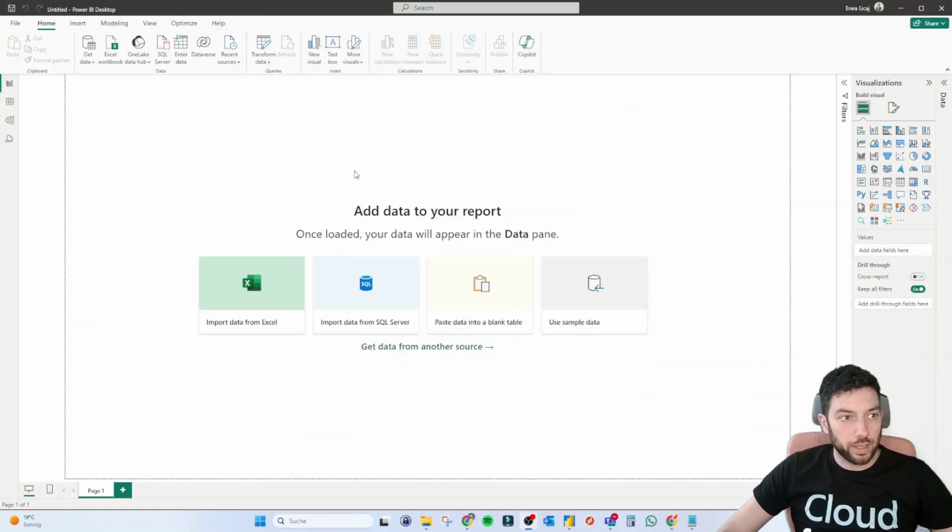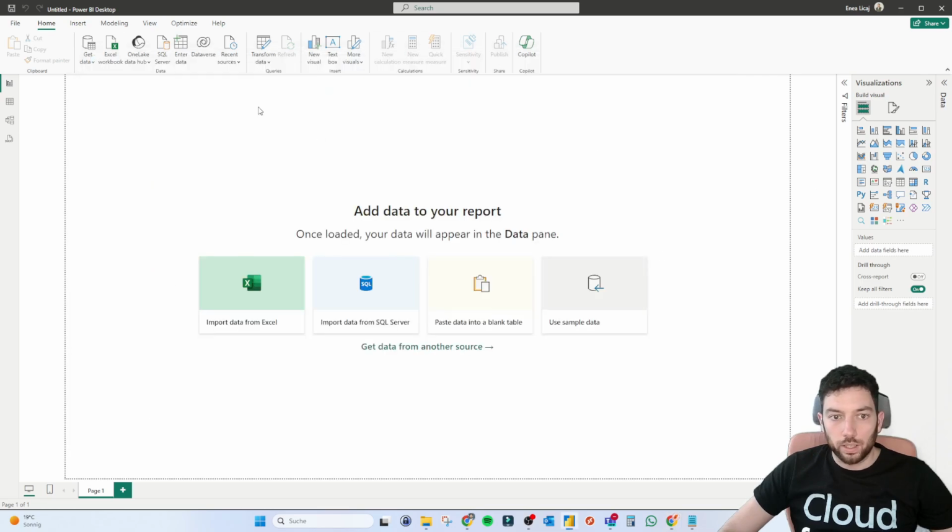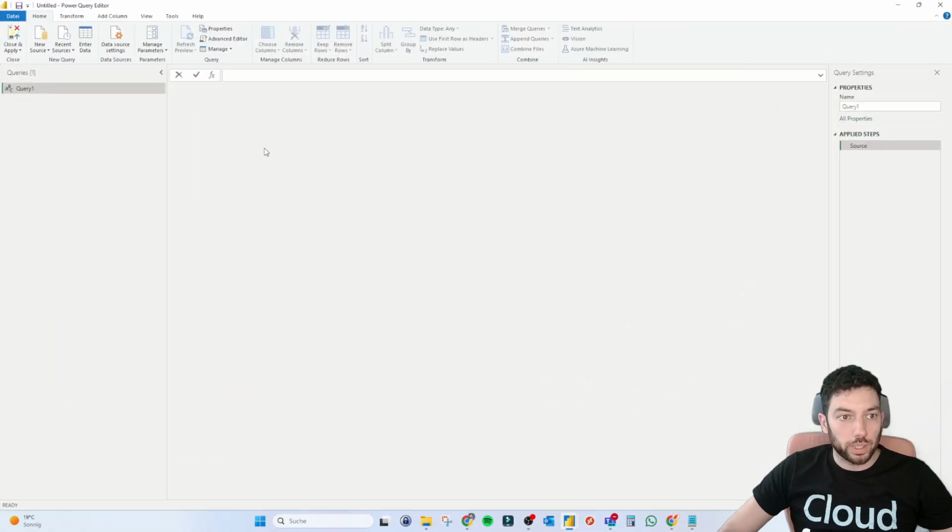Okay, so we are now in my Power BI Desktop application, and what we need to do first before we start getting the data is to copy the root URL from our SharePoint site. So that's this one here. I'm copying that and I'm going to click get data, and I'm going to start by using a blank query, and this will open Power Query directly.